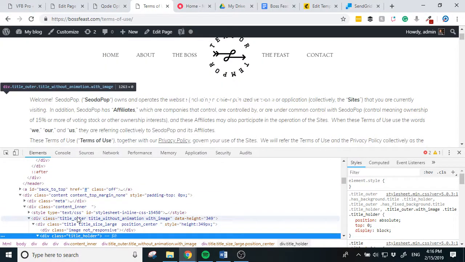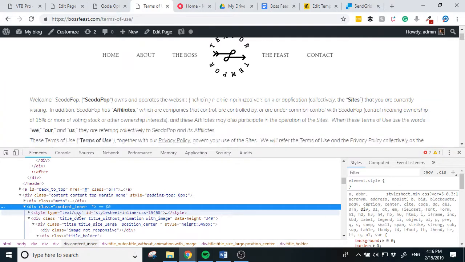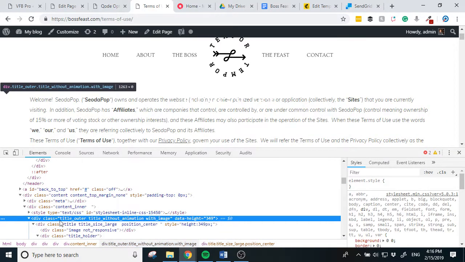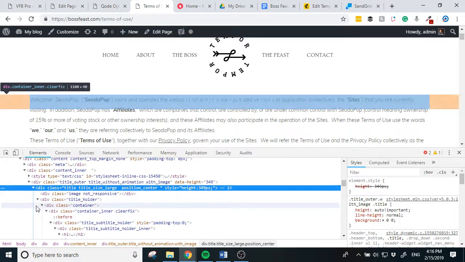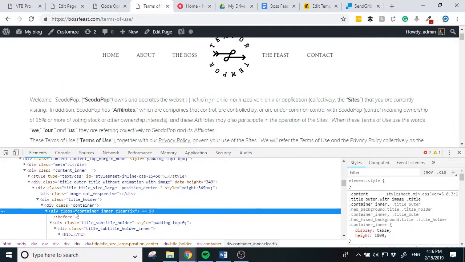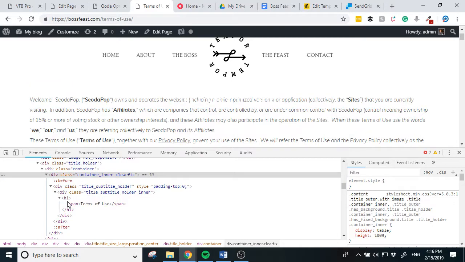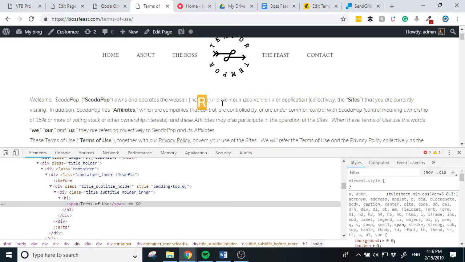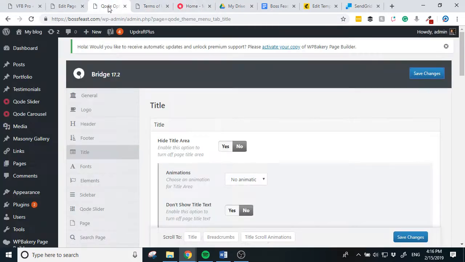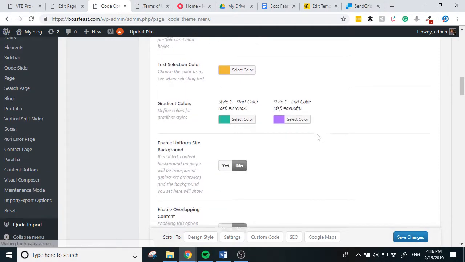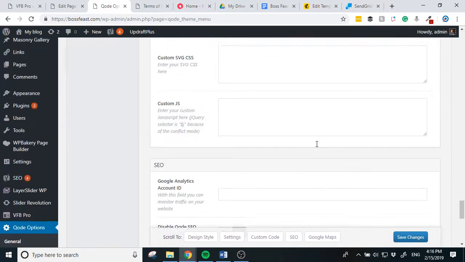Title holder doesn't have anything. Outer container, style, the title, outer title container, inner clear fix. See, this is terms of use. Yeah, there we are. This is the title, but see what's happening here. The style of this thing is messed up, so we have to figure out why this is happening. My gut tells me there is custom coding here that is causing this to happen.